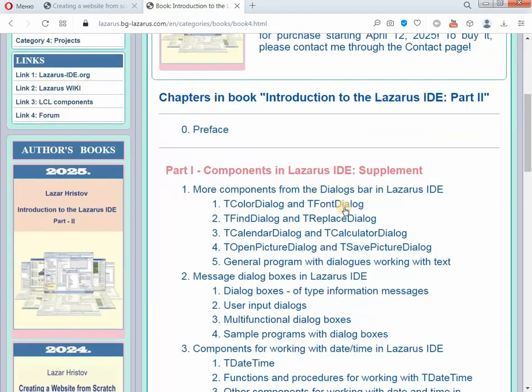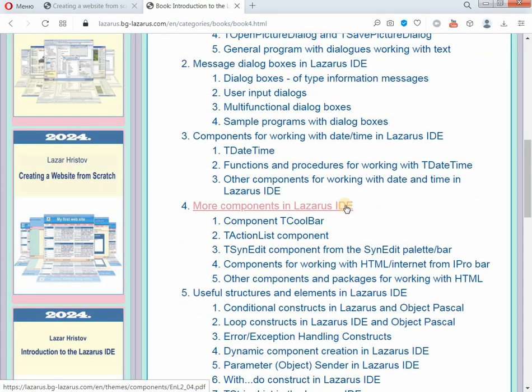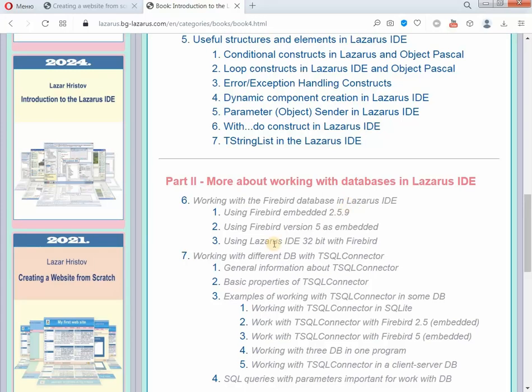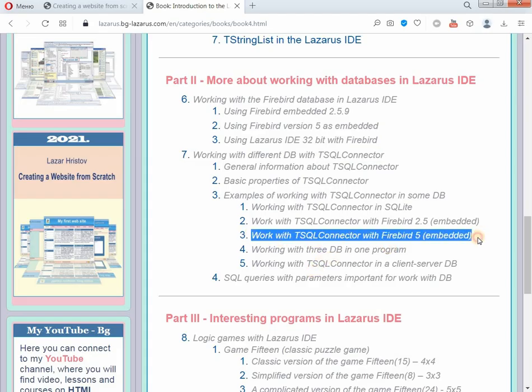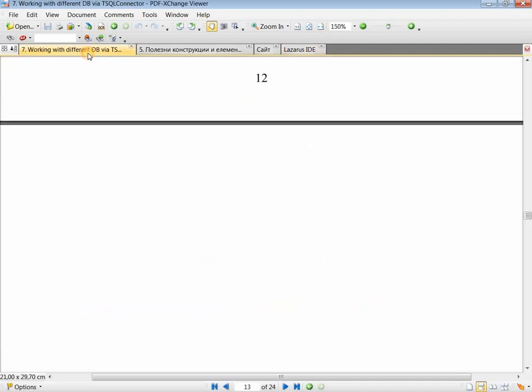Now we are currently in my second book, having already reviewed the paid chapters and working with SQLConnector, and we're currently looking at the work at this point with Firebird 5. Let's open the PDF file as well.